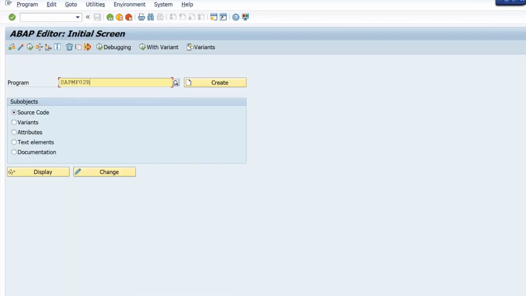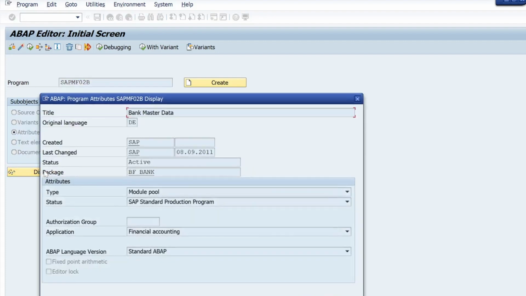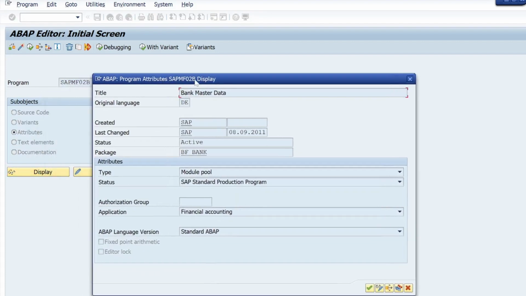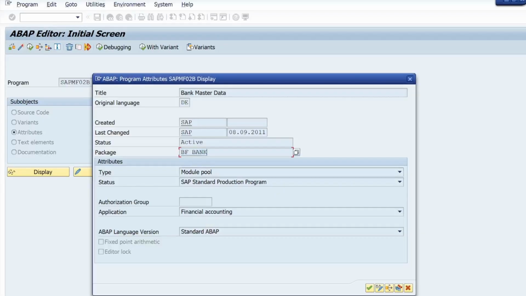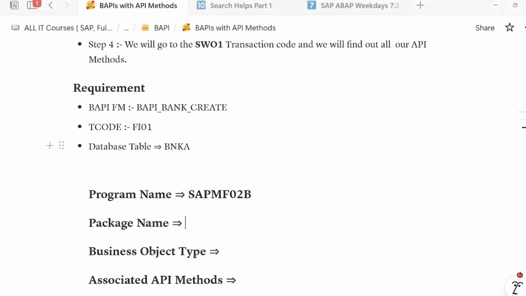Here you are going to paste the program name. Select the attribute radio button to find out the related attributes of this program. Click on the display button. And there you can see the title, created, changed, all the generic data along with the type, and then there is your package, bf underscore bank. So my program name is this one, and our package name we have got is bf underscore bank. Let's copy and paste it.